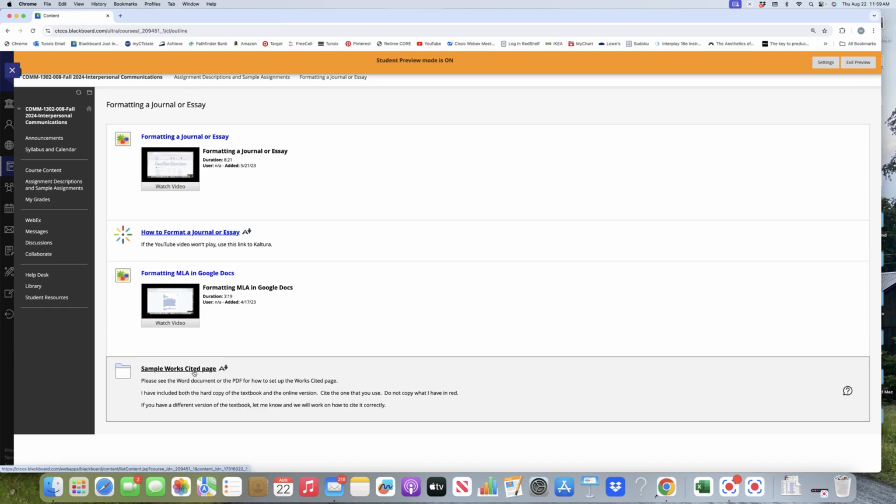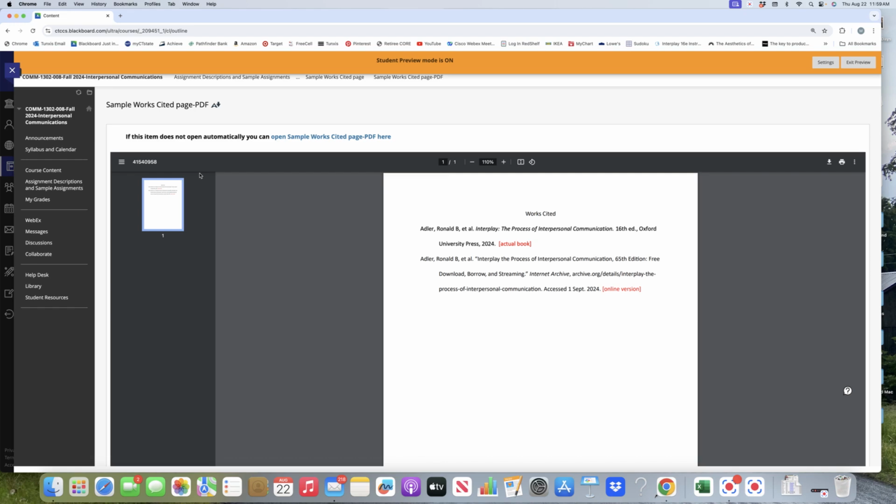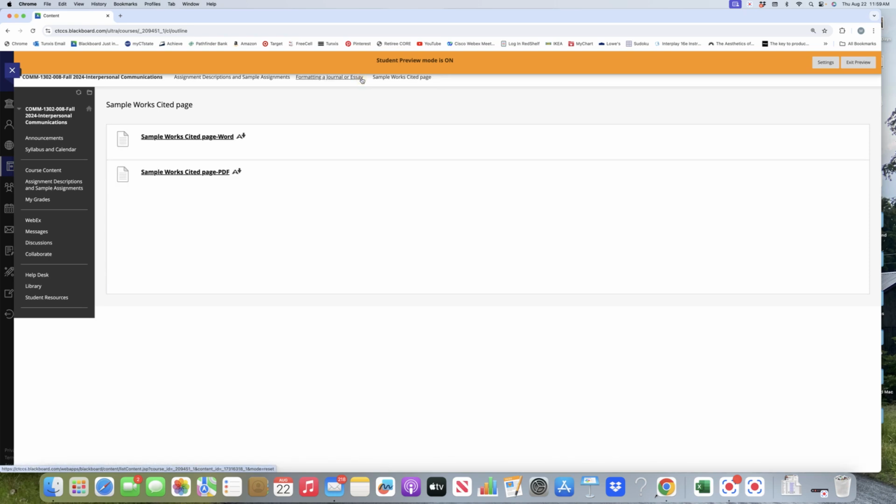And then I have a sample works cited page. Let me do it in PDF again. It's also in Word. So anyways, this is how the textbook should be cited if you are using the hard copy of the book. If you happen to have the online version, this is how you would do it. If there's a different version that you're using, let me know and we'll figure it out. If you go into Word, then you can just copy and paste, and then you will know that throughout the entire semester you have done it correctly.